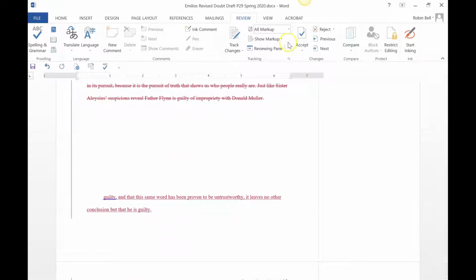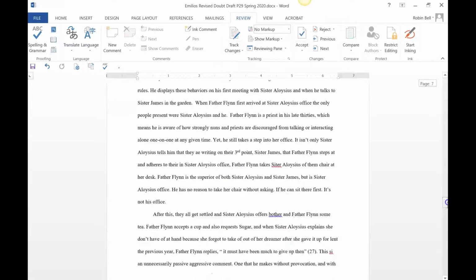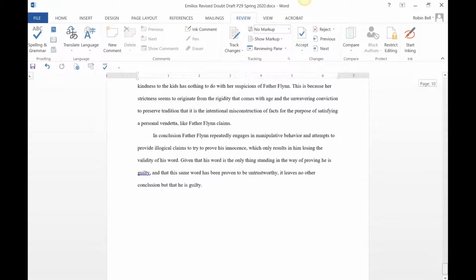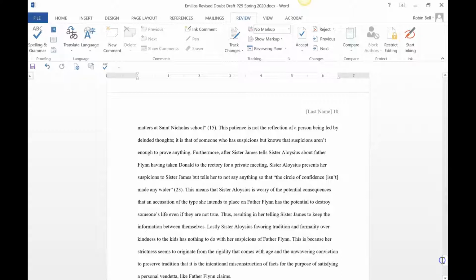If we really want to see how long draft 2 is, I will toggle to the no markup, and we'll see that this student's paper is not quite 10 pages in length, almost 10 pages. So draft 1 was about 4 pages and just a little bit over. Draft 2, the clean copy, which I've toggled the view to show you, is about 10 pages.